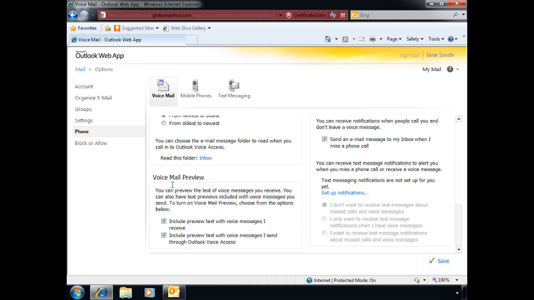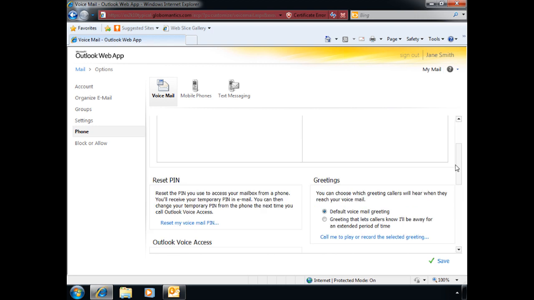Over here on the left, we have voicemail preview. Here we see it says include preview text with voice messages I receive, include preview text with voice messages I send through Outlook Voice Access. So much of this is self-explanatory.